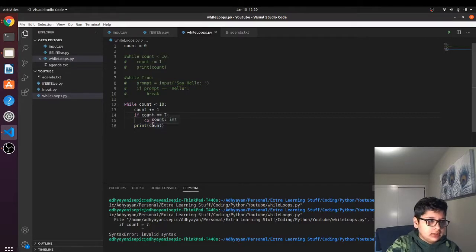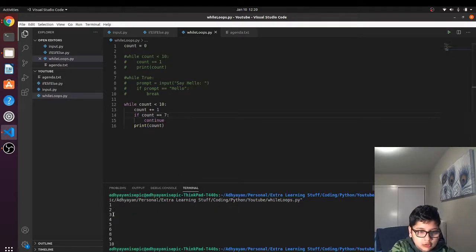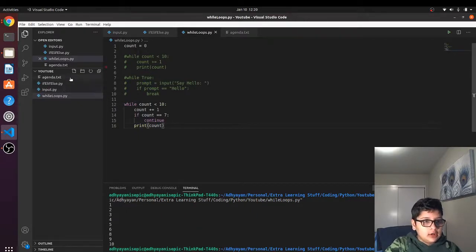So that's what I wanted to show you. Now, while count is less than 10, let's run this and see how it works. 1, 2, 3, 4, 5, 6, 8, 9, 10. See, it skipped 7 because when it came to 7, if count equals 7, then we asked it to continue, or go back to the beginning of the loop. And Python never got to execute the print statement, so it never printed 7. Okay, so that's what I wanted to show you in this video: while loops, break statements, and continue statements.